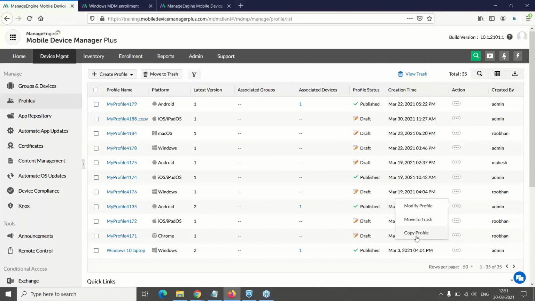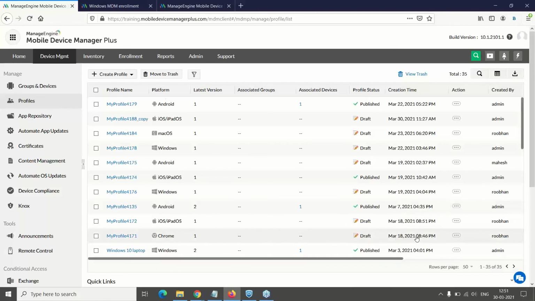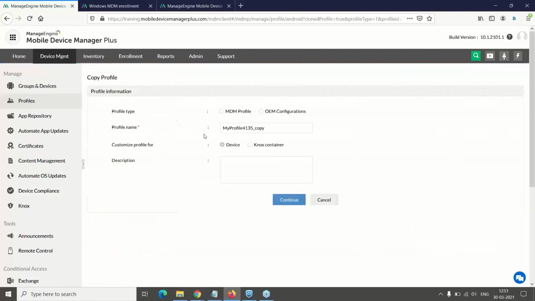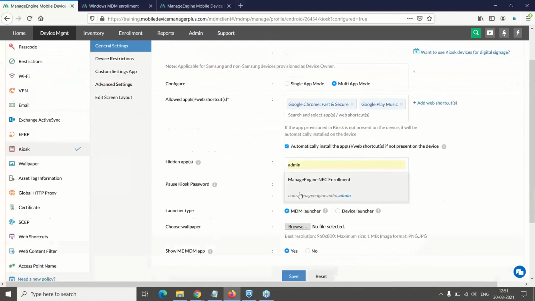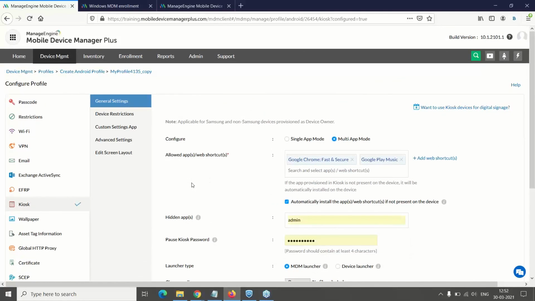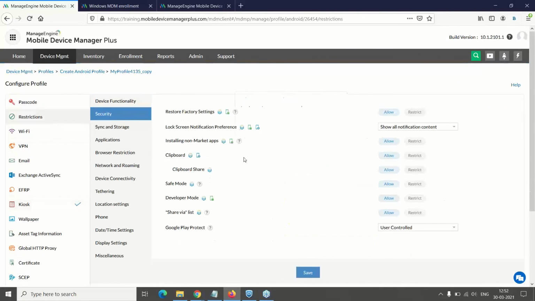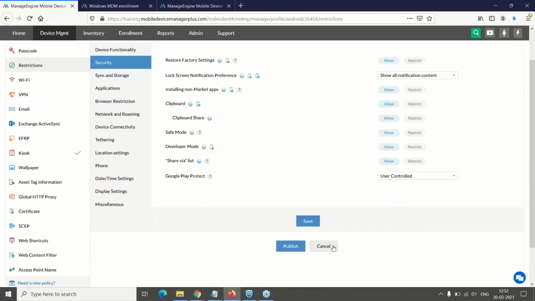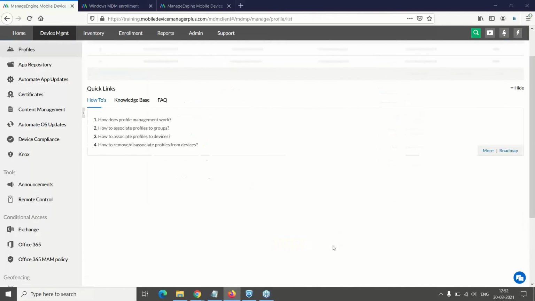So when you click on copy profile, all the policies available in this particular profile will get added, and along with it, you will be able to make certain modifications. So when you click on copy profile, a new profile will get created with the name copy, and then you can continue. And with the existing options, you can configure any other required restrictions and deploy it to the required devices.